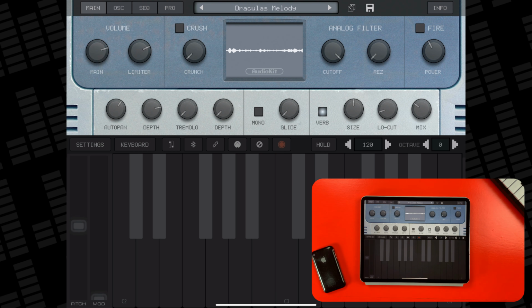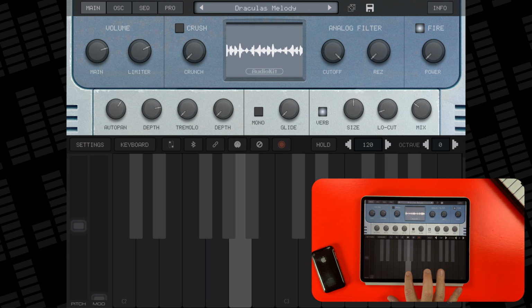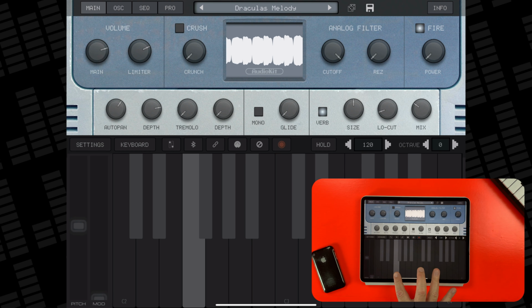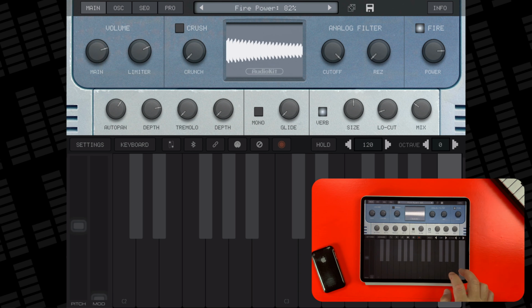Two controls to look out for are the fire and verb effects. The fire effect works as a gnarly distortion effect, which can add some subtle grit at lower levels. And completely destroys sounds when cranked up.